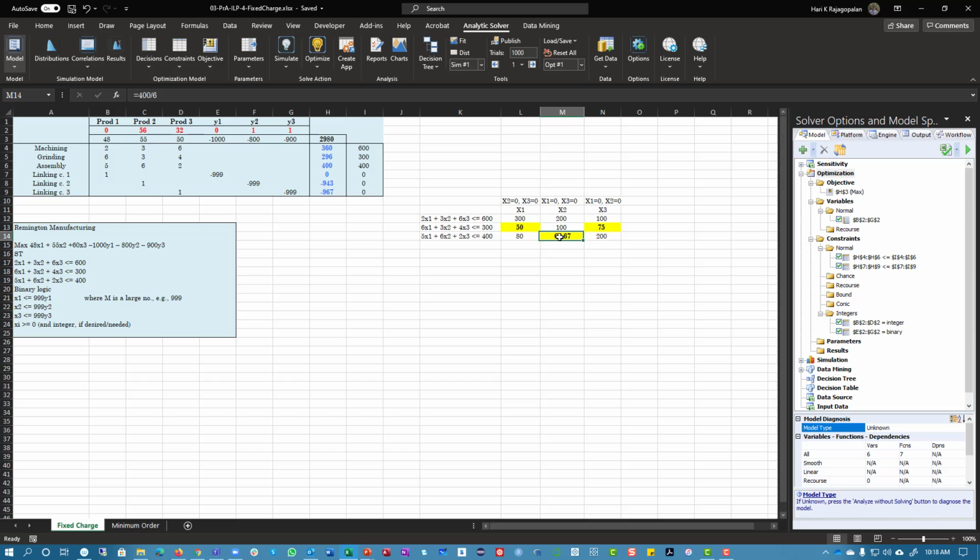How did I arrive at 50, 66.67, and 75? I essentially used these three formulas here. For x1, I assumed x2 and x3 are 0, and therefore you can then calculate it: 600 divided by 2, 300 divided by 6, 400 divided by 5. For x2, we assumed x1 and x3 are equal to 0, so x2 is 600 divided by 3, 300 divided by 3, and then 400 divided by 6. Similarly, for x3, you're going to have 600 divided by 6, 300 divided by 4, and 400 divided by 2. So you can calculate that, or you can make sure that your value is substantially large enough that it does not affect this, as I've done here using the 999 variables.